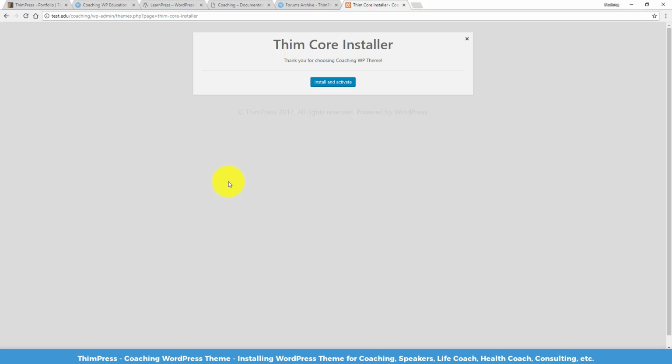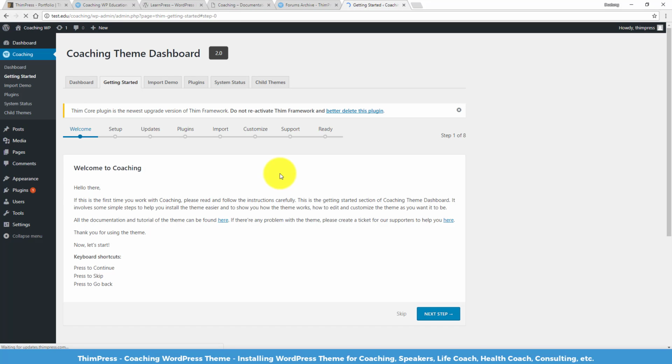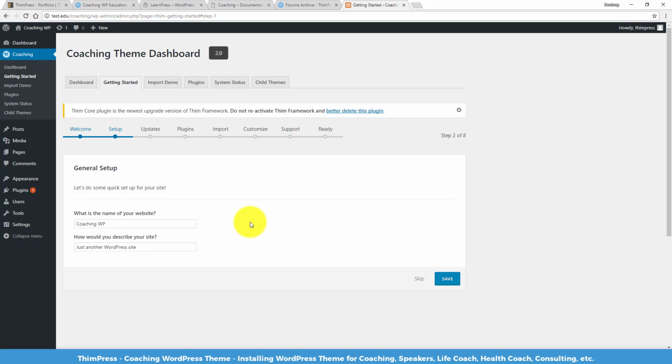You will then see the Theme Core Installer dashboard. This plugin will help you to import all the demo data, including contents, media, and other components into your site. Click Install and Activate. After that, you will see the Coaching WP theme dashboard with our welcome message. Click Next Step. You will be asked to name your website and the description. I will just leave it as default for now.